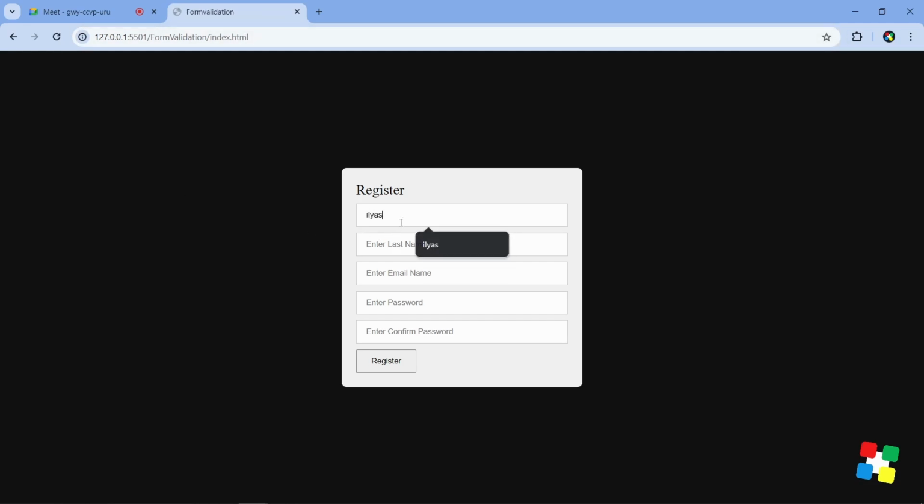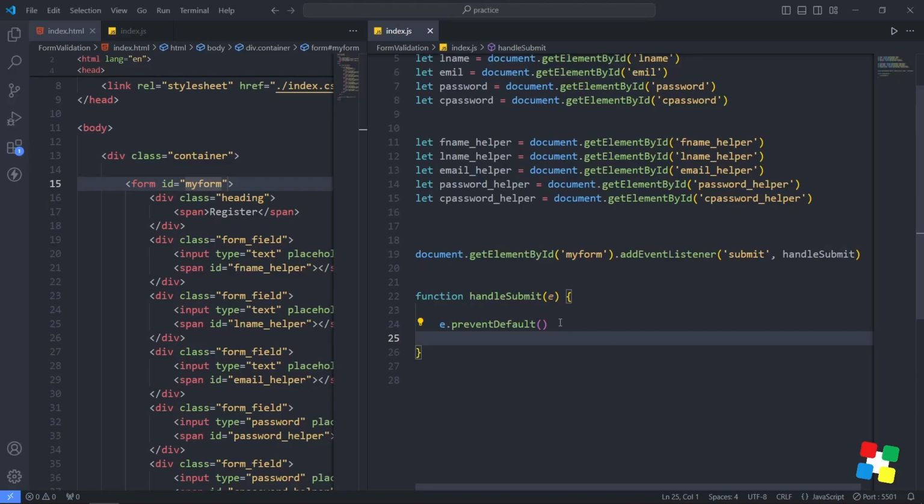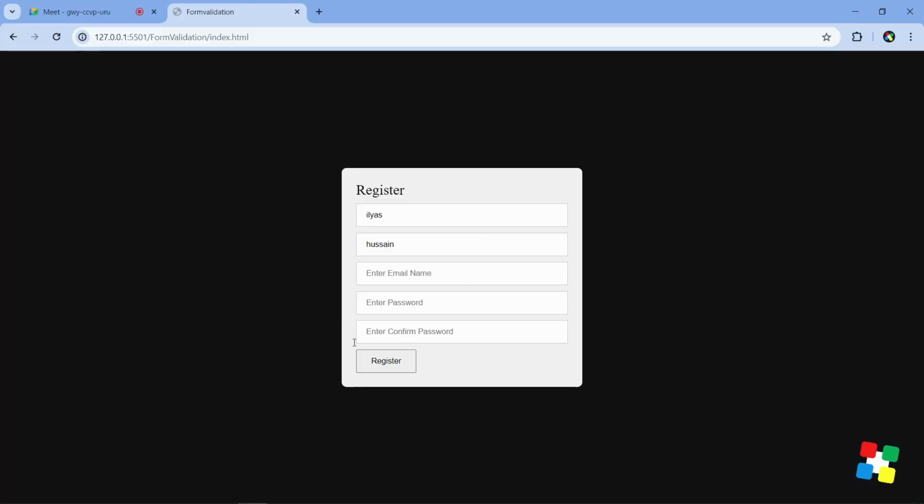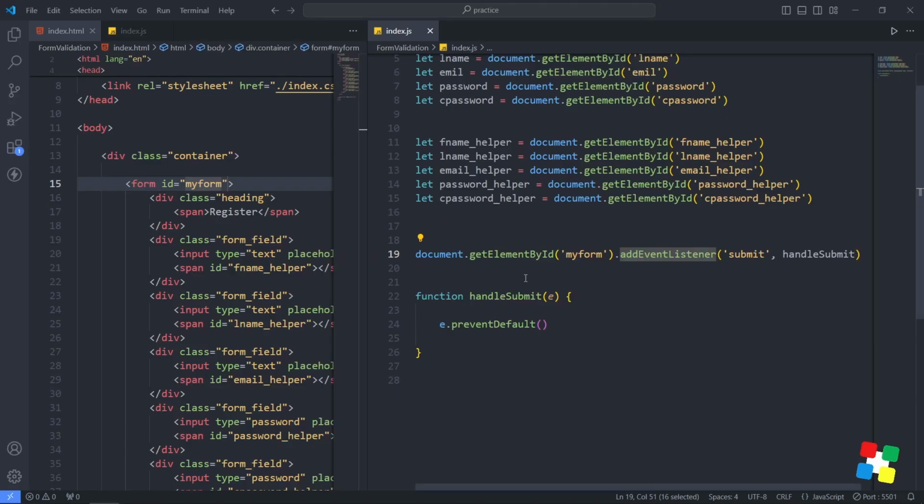Let me add my name and register. Now you see I'm clicking on register, the page is not refreshing, the values are still here. Earlier, if we didn't use addEventListener, it was refreshing our page. That is not happening right now, because we have used addEventListener instead of directly handling it from the HTML, like an onsubmit event. So at least we are able to stop this.